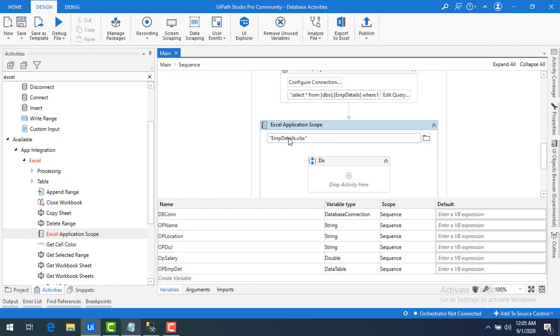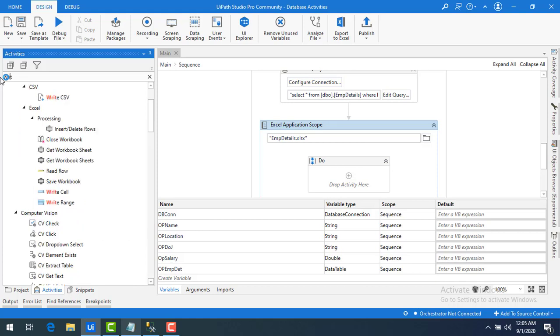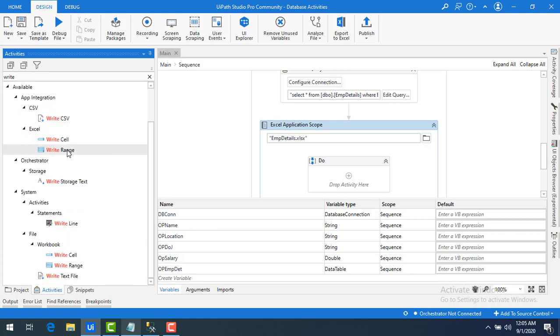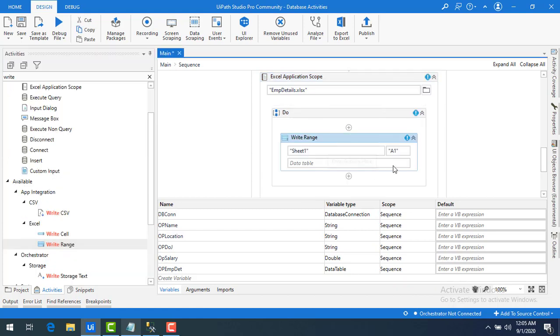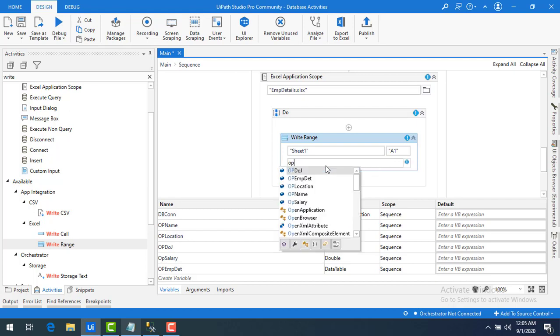Now, once the file is there where I want to write the data, how can I write it? By using the write range activity. Let me drag and drop this write range activity over here. Then in Sheet1, from the A1 cell, I'm going to use the data table, I am having employee detail as an output.